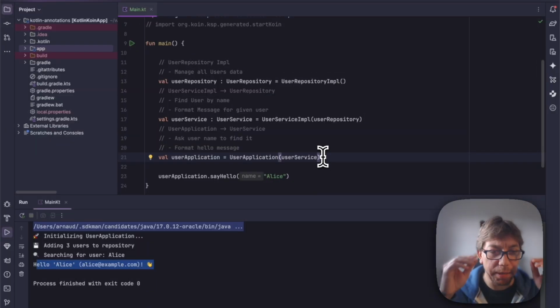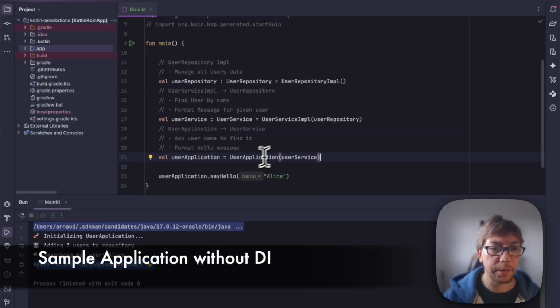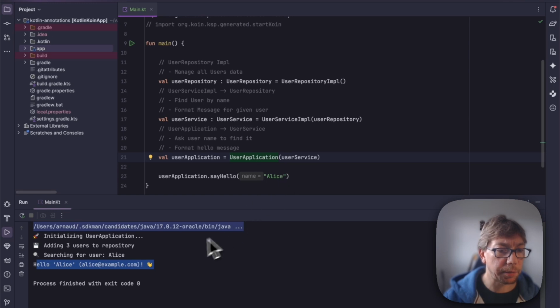Let's look at this Kotlin application. This is a simple one that is divided into three main classes. It's a little application that asks for a username to format a greeting message. You can see here at the end the greeting message.